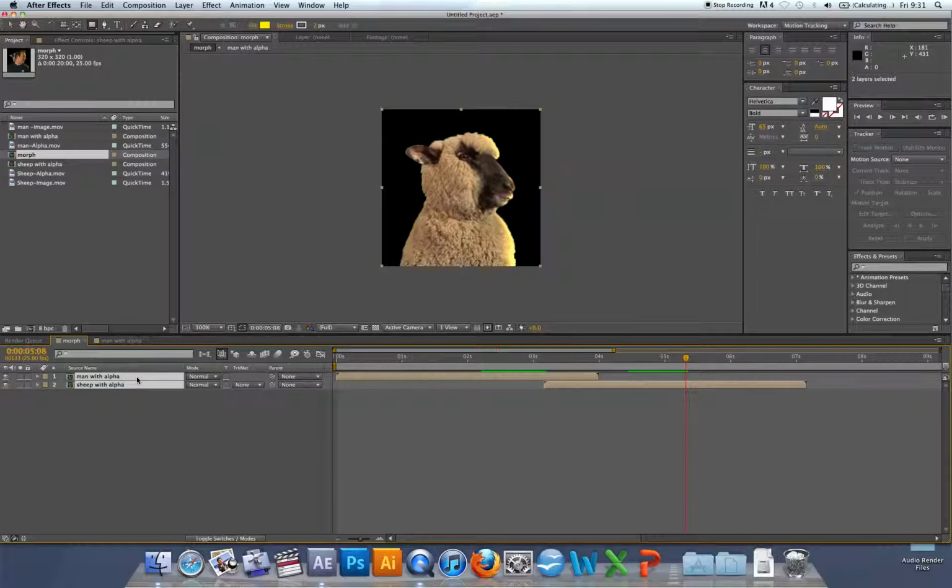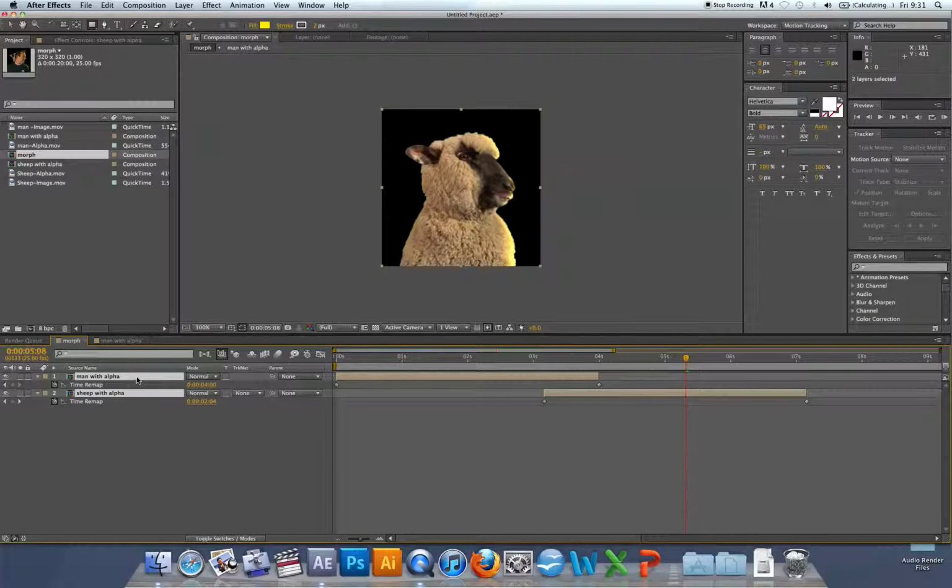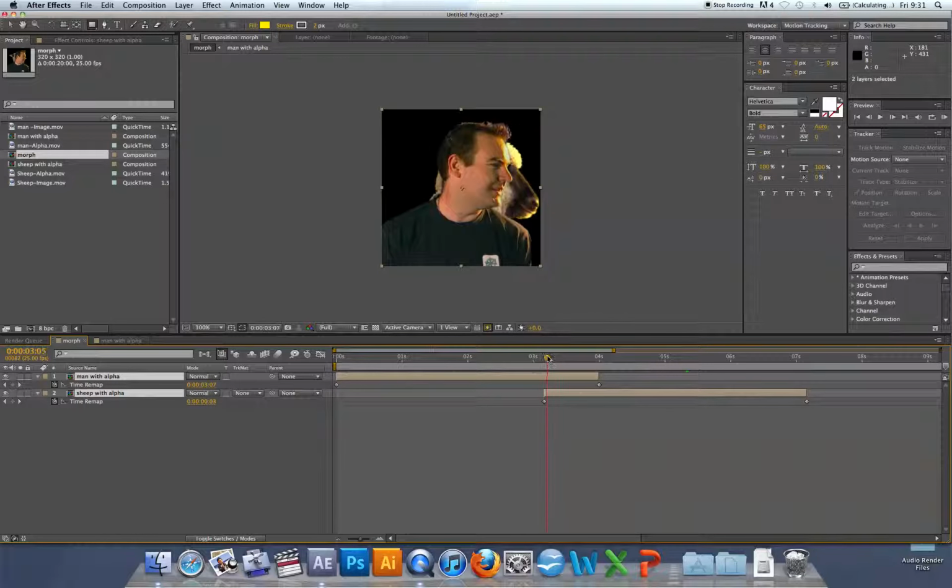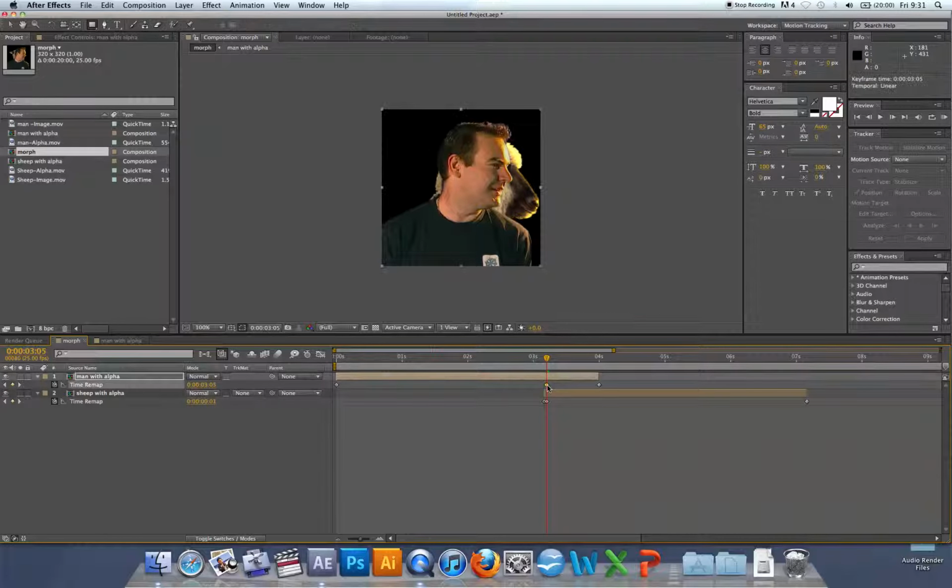So I'll enable time remapping on both of these layers, and what I will do is keyframe both layers at the start of the morph, copy that keyframe and paste it a second later. Actually, I won't, I'll paste it a frame later, and I'll show you why in a moment.